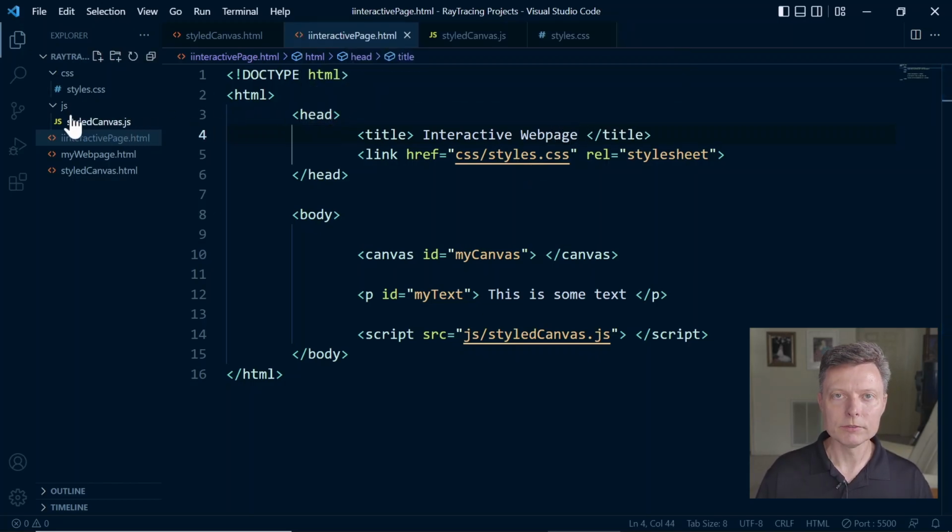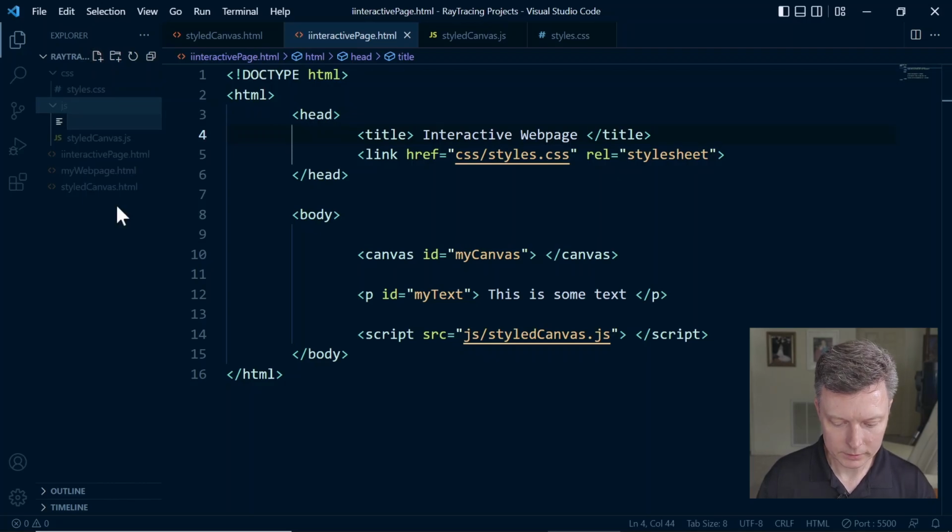And now in the JS folder, we can create a new JS file as well that will go along with this page. So it won't be the style canvas, it'll be something else. So let's name it something that's close to this. Go in the JS folder, click on JS. You can click on it a couple times just to make sure you're in that folder. And then now hit New File. And let's name this interactivepage.js. And this will be a JavaScript file.